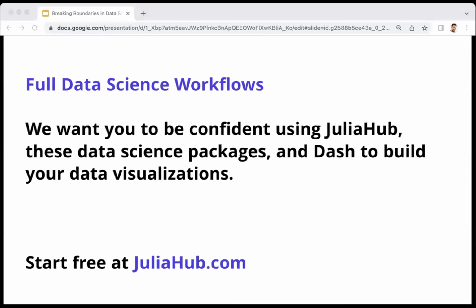To wrap it up, our goal is for you to be confident that you can do your end-to-end data science workflows all within JuliaHub itself, using packages like DataFrames. You can manipulate that data, plot it using the Plots package, and then use Dash to build out the visualization tool. So I really want to thank Phil today for going through all of that. I know it was a lot, but you'll have access to the code. I think it'll help you get started.